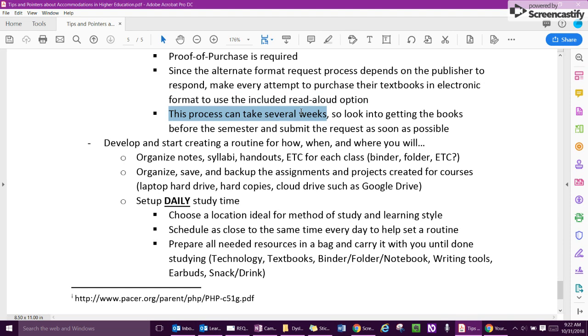This process can take several weeks, so look into getting the books before the semester and submit the request as soon as possible. Again, your initial plan should be to try to find e-textbooks that already have the read aloud option, and then request from the DSO for any books that do not have digital versions so that they can get a format that screen readers can use for the student.